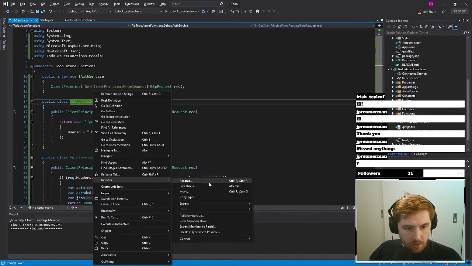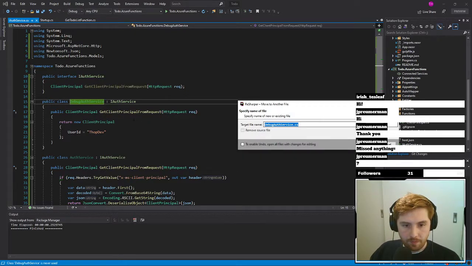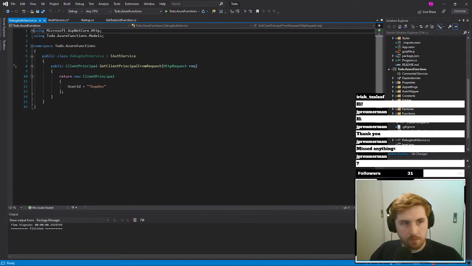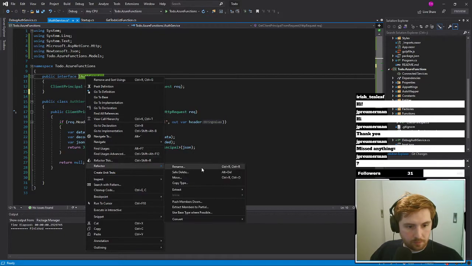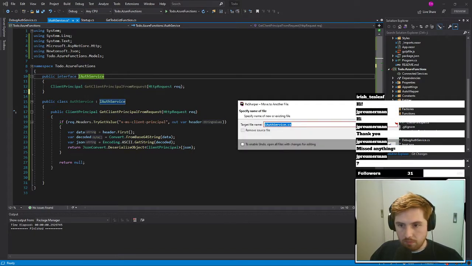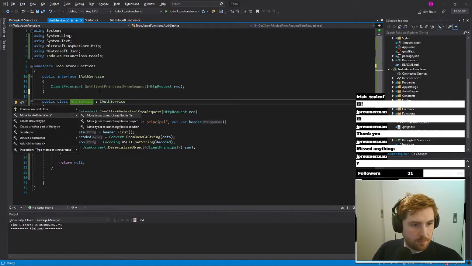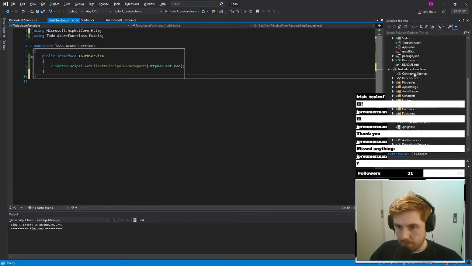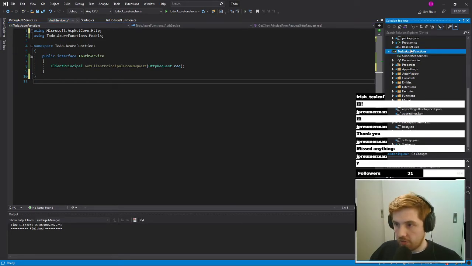So refactor, move to another file. I misnamed this one, so I should remove this one. Let me view the service client. Oh, I didn't create a folder for it, sorry.